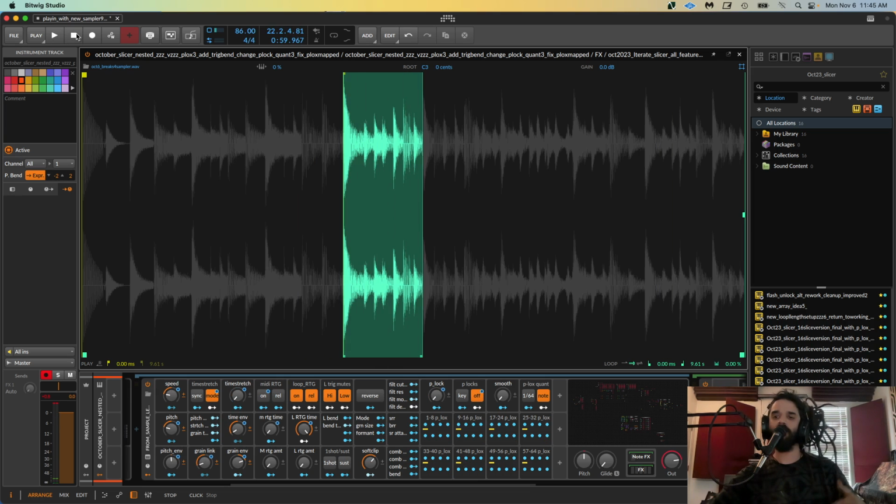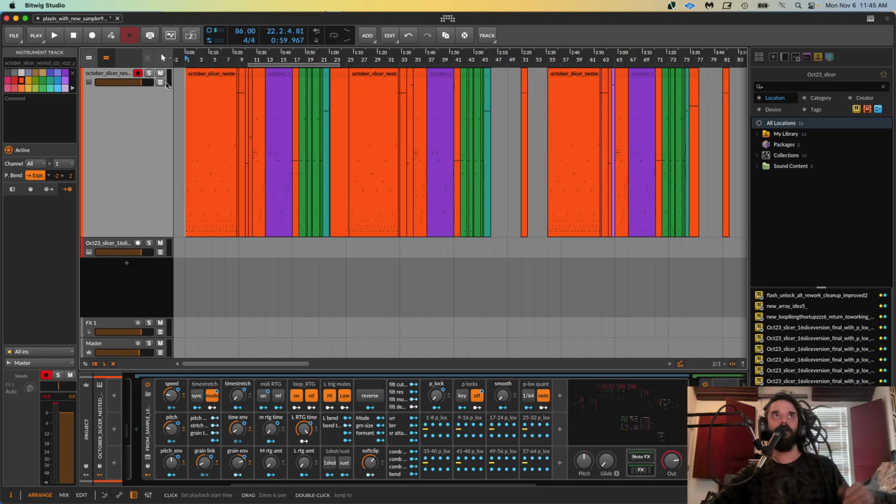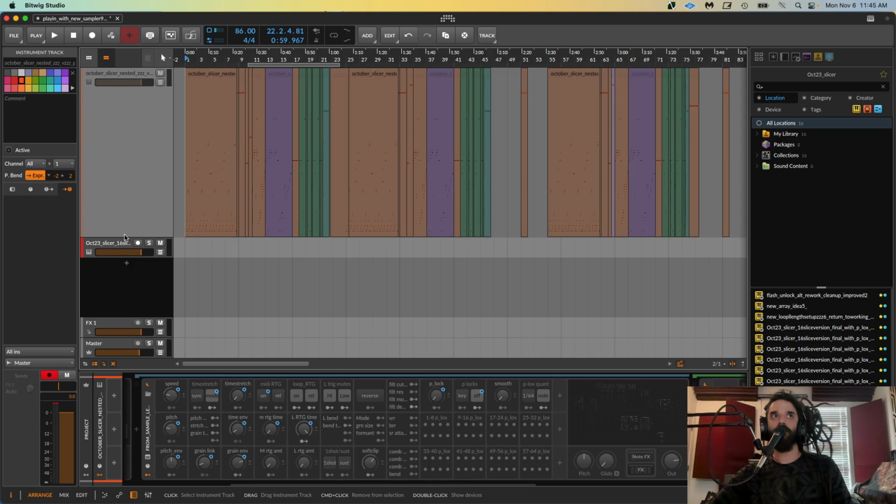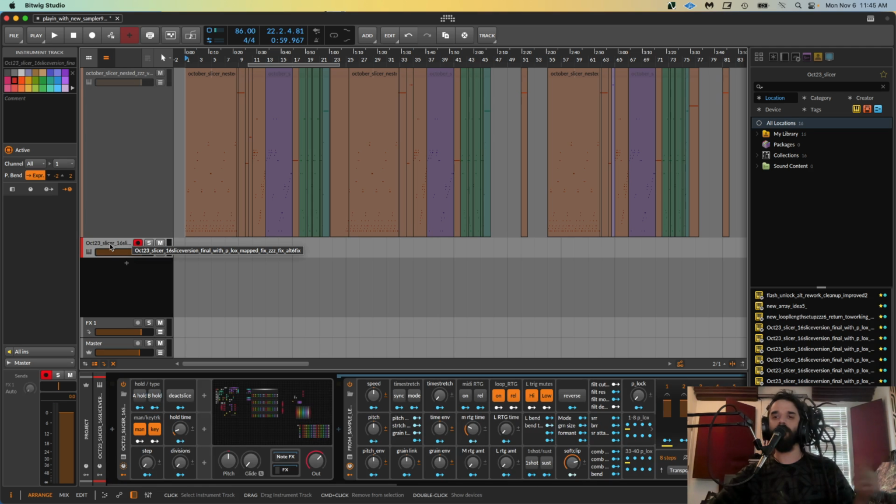So yeah, as you can hear, it's slicing the samples and glitching them out. So I'm going to close this patch now and open up the same thing but without any automation happening.